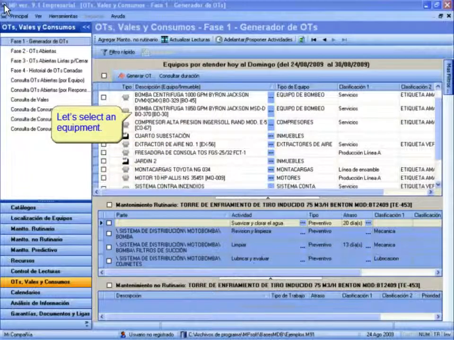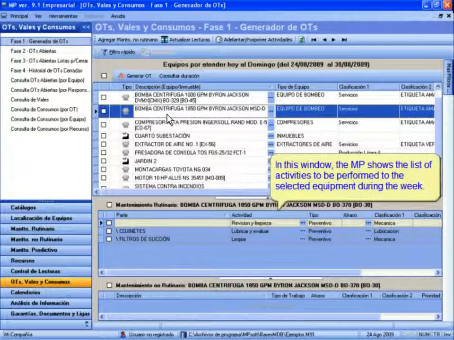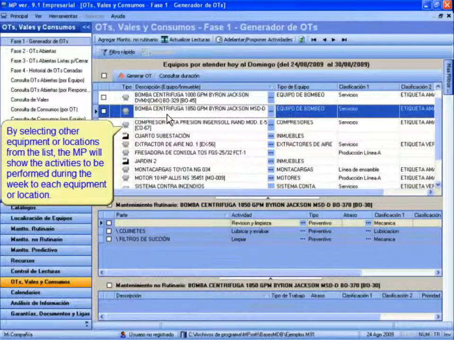Let's select an equipment. In this window, the MP shows the list of activities to be performed to the selected equipment during the week. The equipment maintenance plan may have more activities than those shown. Only the scheduled activities to be performed during the week are shown here. By selecting other equipment or locations from the list, the MP will show the activities to be performed during the week to each equipment or location.